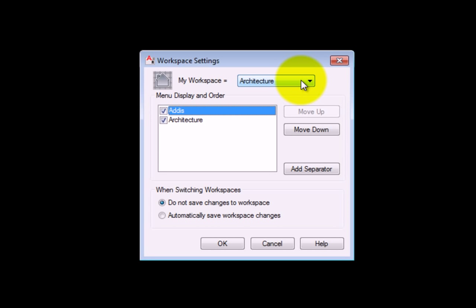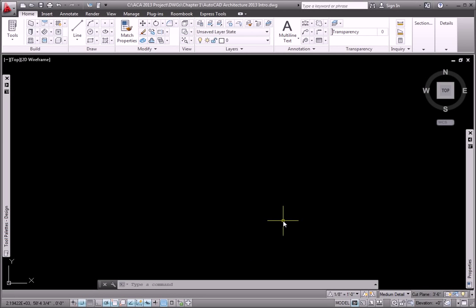In the My Workspace Equals drop-down list, I'll select my custom workspace. At the bottom, in the When Switching Workspaces section, I'll select the Do Not Save Changes to Workspace radio button. I don't want any interface changes saved unless I explicitly resave the workspace. Then I'll click OK. Note that your workspace is stored in your custom user interface file, which is specified in your current profile.